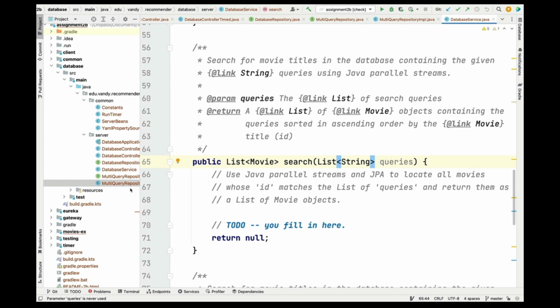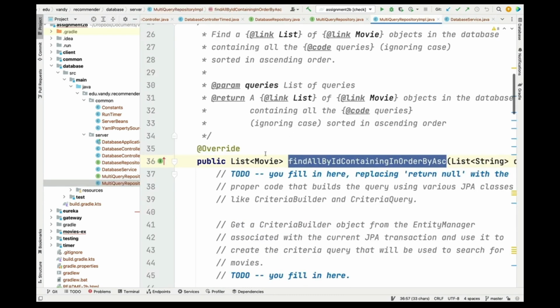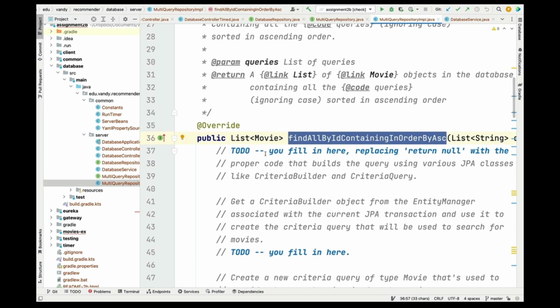So I think that is basically the walkthrough for this assignment. Most things are similar to assignment 2A, just a little refactoring and cleaning up. But the big change is this method here, the find all by ID containing in order by ascend method. And that's the one that's primarily going to take some time to puzzle out. So that's the main enhancement for this assignment 2B. And of course, everything needs to pass all the tests. And of course, we're going to show how to run the tests in the next part of this video.